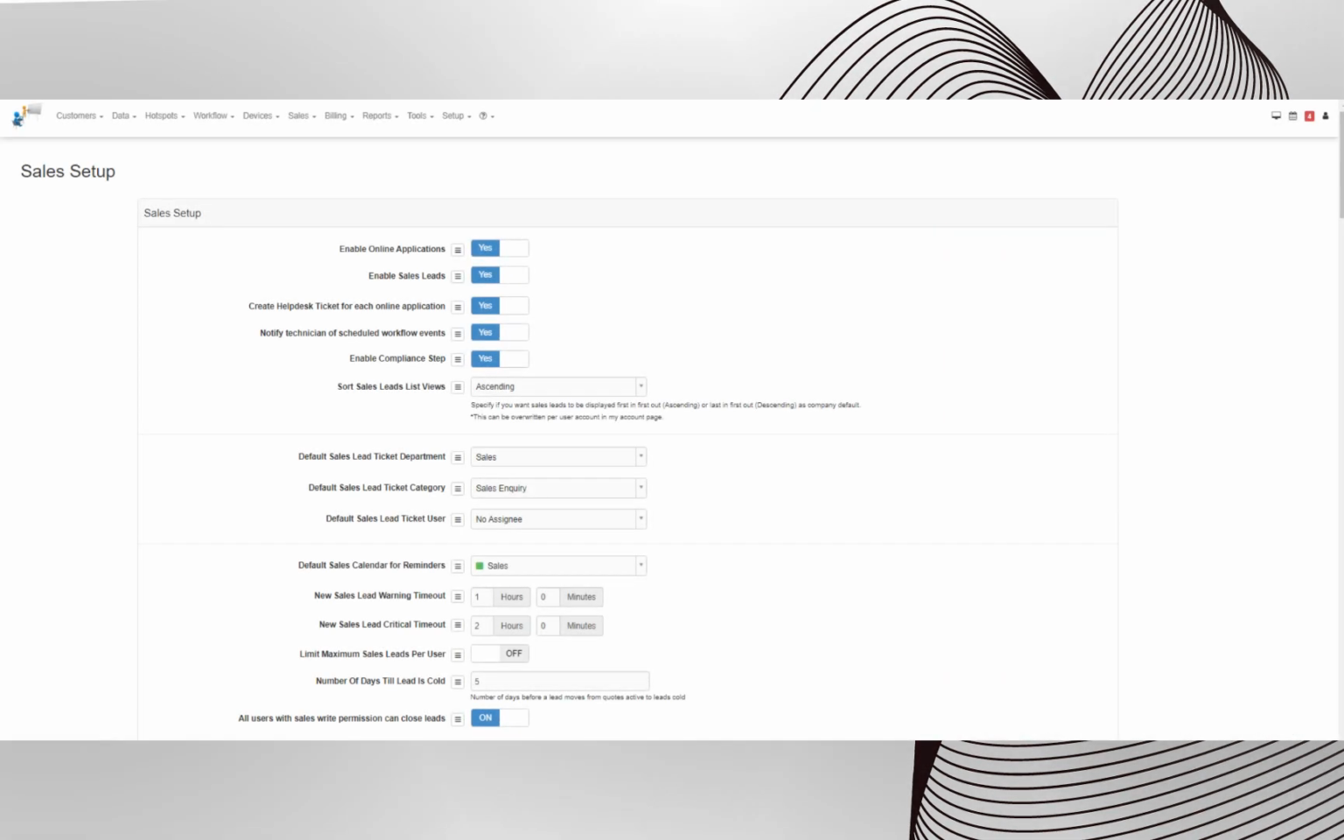First you will have to enable all the slides that you see over here. At the default sales lead ticket department, you can choose in which department new sales leads and tickets should generate. So for example, the sales department or the support department. Next there is the default sales lead ticket category. In this section, you can link the sales lead to a certain category, for example, new leads or sales inquiry.